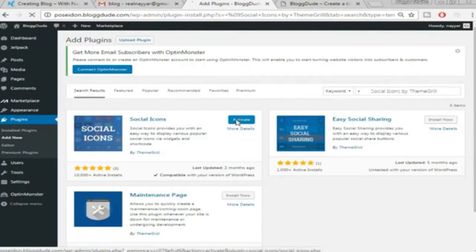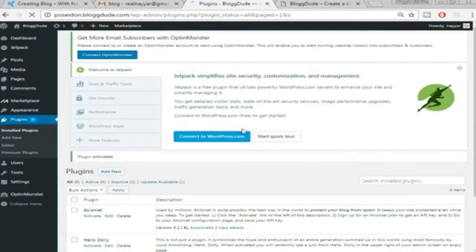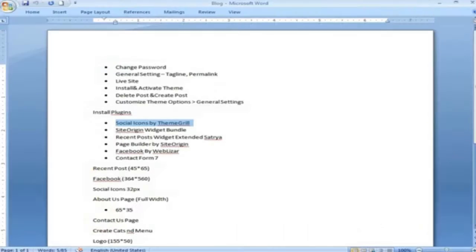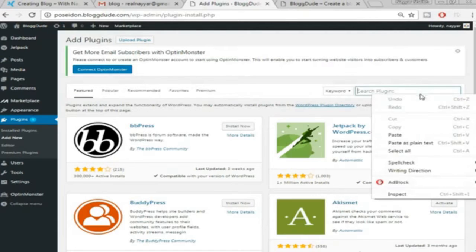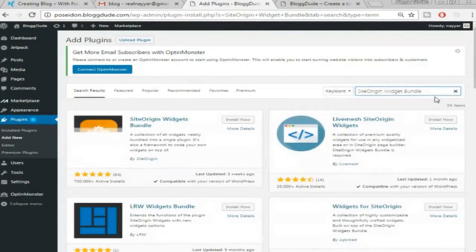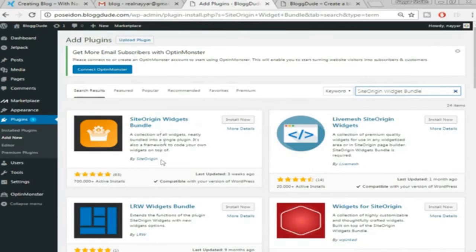It says it's been installed. Now click on activate. Okay, so it is activated. Again hover over plugins and select add new because we want to add more plugins. And the next plugin which we want to install is SiteOrigin Widgets Bundle. So type in SiteOrigin Widgets Bundle in the search bar, and this is the one we want. So click on install now, and again click on activate.